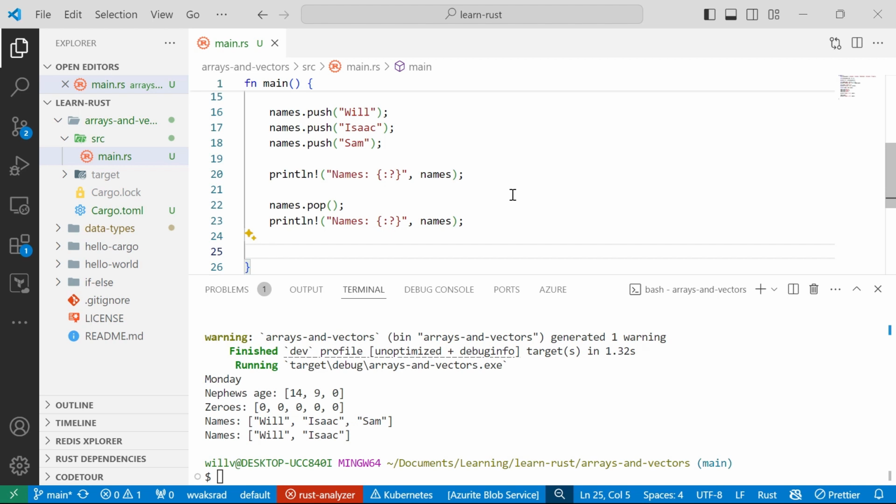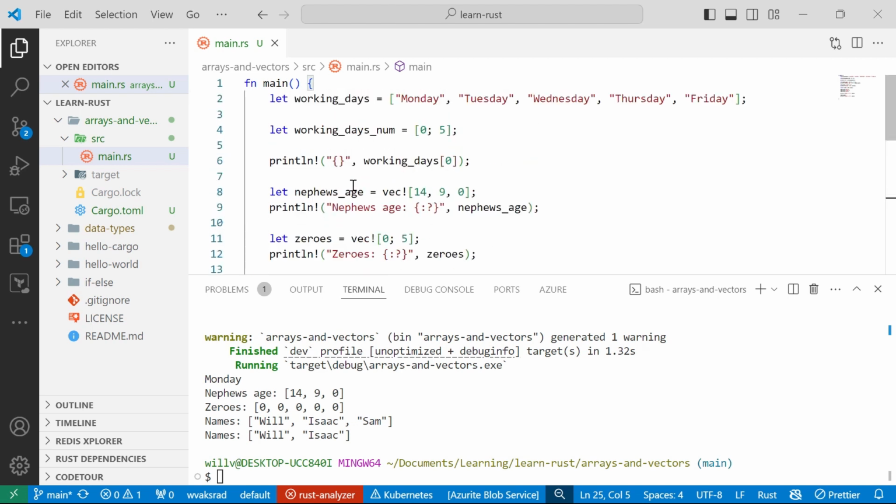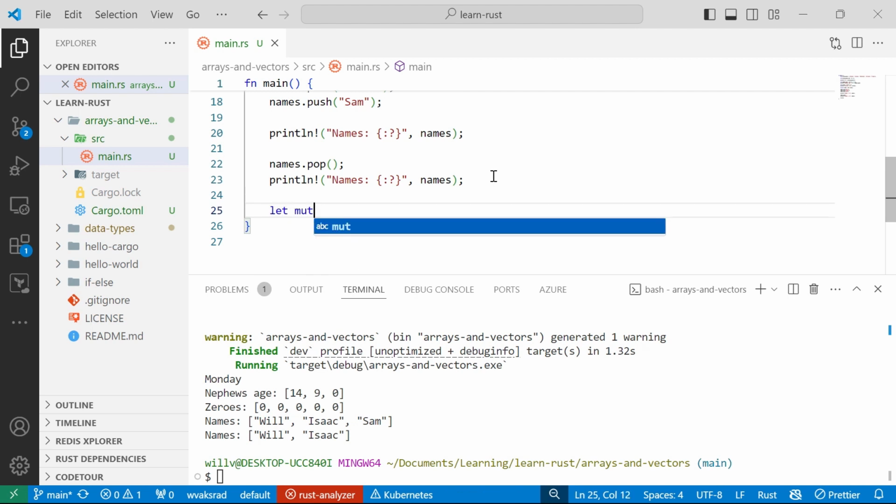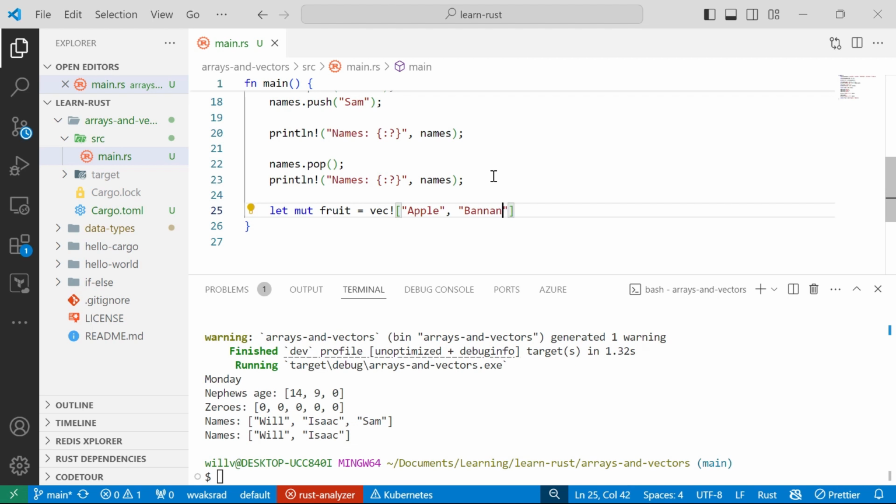So let's use another example. What I'm going to do is declare a new vector of fruit. So apple, banana, I'm going to say melon. I can't spell. It's terrible. And then orange. There we go. You can have a laugh at me and my spelling.